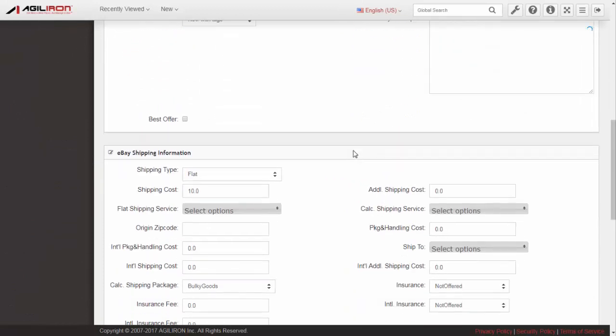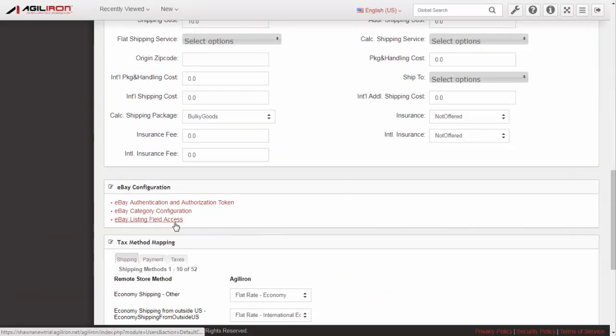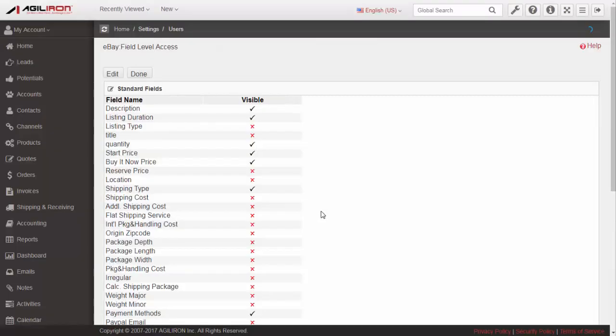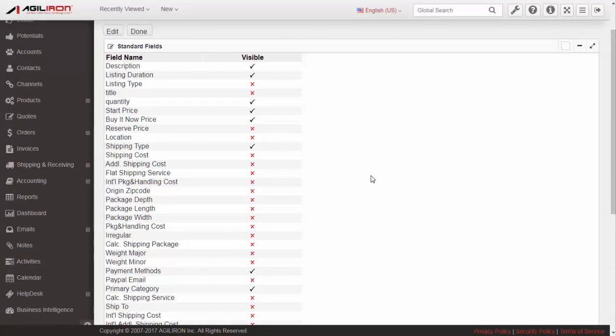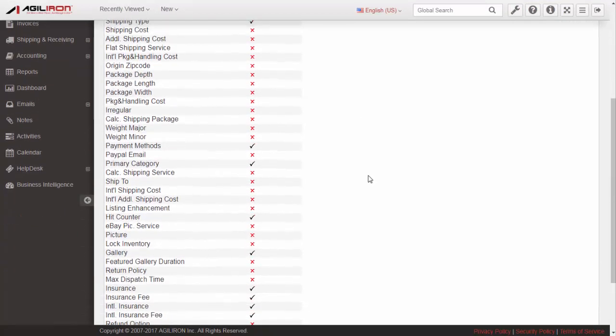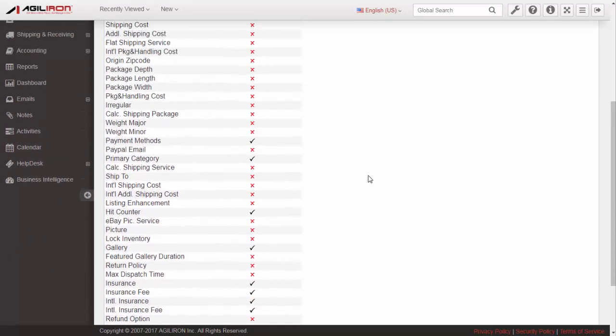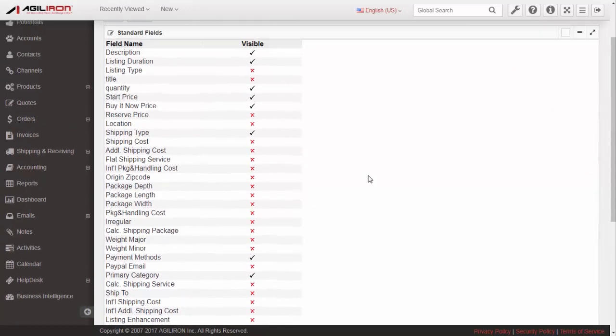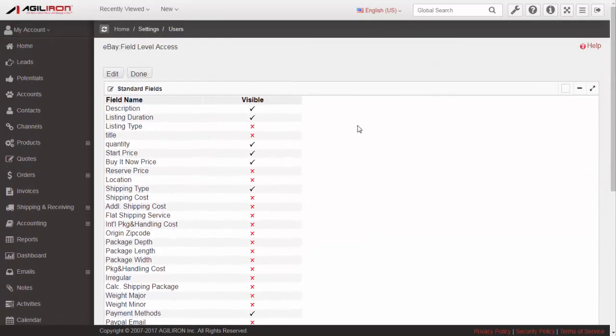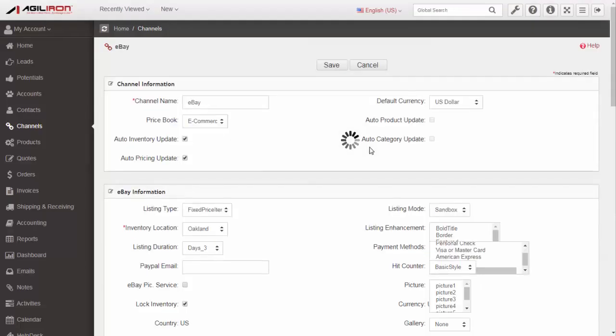First, we can click here on the link called eBay Listing Field Access. Here you can customize the list of fields that you will typically want to edit or change for each and every listing you create. By choosing a field here, you set the default list of fields that will be routinely available to you for modification when you create a new eBay listing. The fields that you don't select will simply use the default settings.